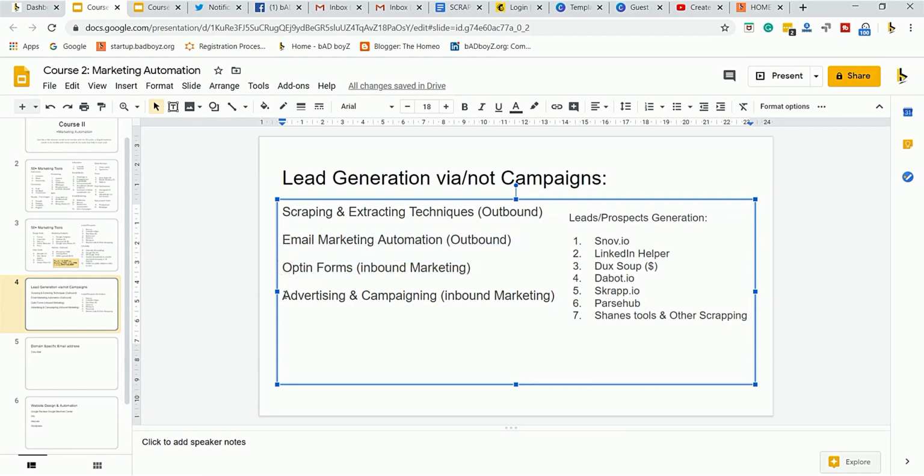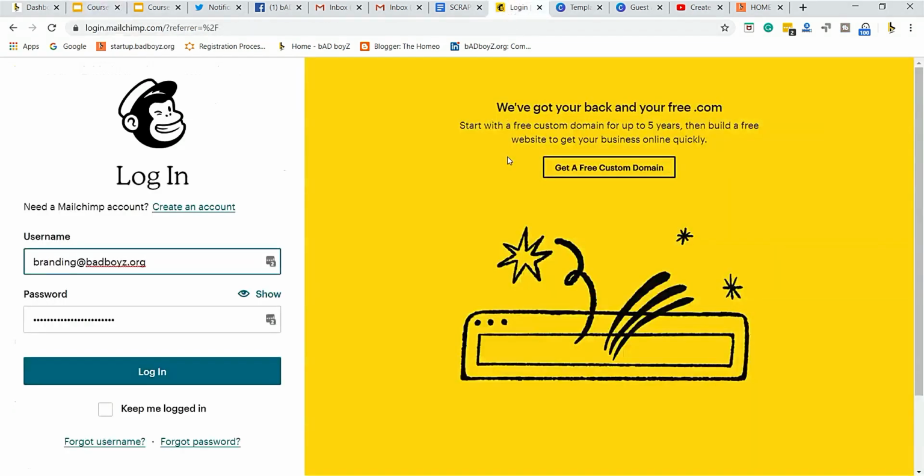Even if we get these contacts from here or from this one, we'll use them for outbound marketing only here. Email marketing automation will use the same emails we have got previously from any of the campaigns, whether it is outbound or inbound marketing. Email marketing automation we have already discussed earlier, along with MailChimp.